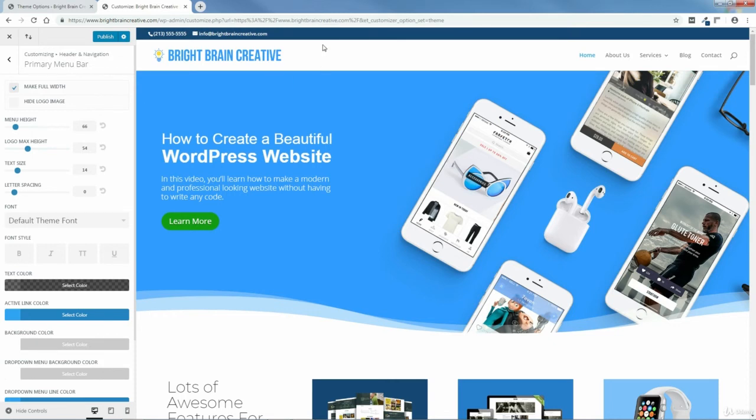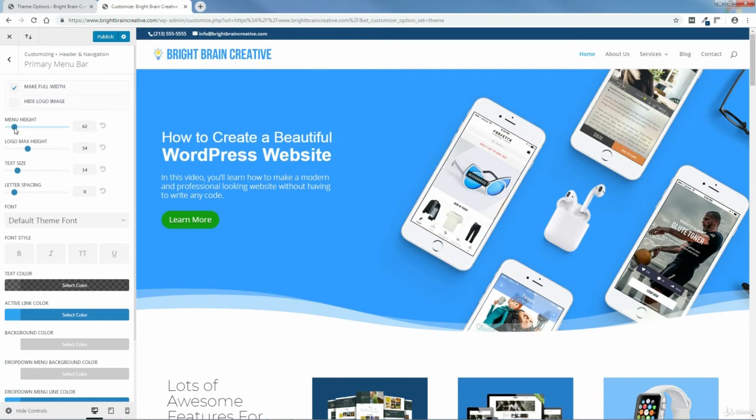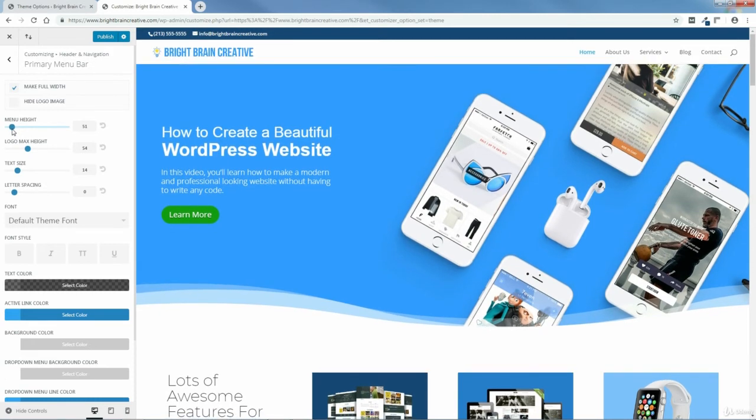Now what I want to do is make this primary menu bar a little bit less wide. So I'll go over here to Menu Height. I'm going to click and drag to the left. And as I do, you can see the menu bar is becoming smaller. I'm going to take it down to, I'm going to type in 50. There we go. Now I want to increase the size of the logo. So I'll come over to Logo Max Height and I'll click and just drag to the right. And as I do, you can see the logo is increasing in size. And I'm going to take that up to 85. There we go. Everything else is fine. The text size is fine.